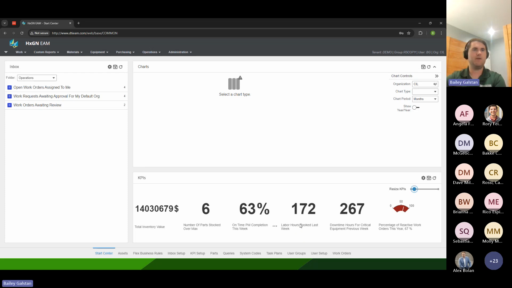So this next KPI is labor hours booked last week. And this one shows how many labor hours have been booked on work orders for the previous week. So we can use date filters within the KPI query to show results from the previous Monday through Sunday, regardless of what day of the week we view this on. We could also do this for a rolling 7-day period, or we could make it for the previous month or year if we wanted to. We can really define whatever custom date range we want to within a KPI.